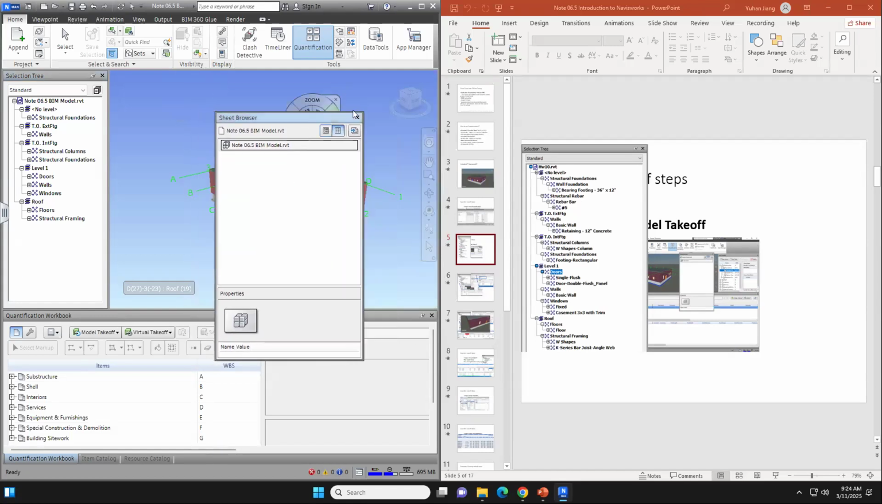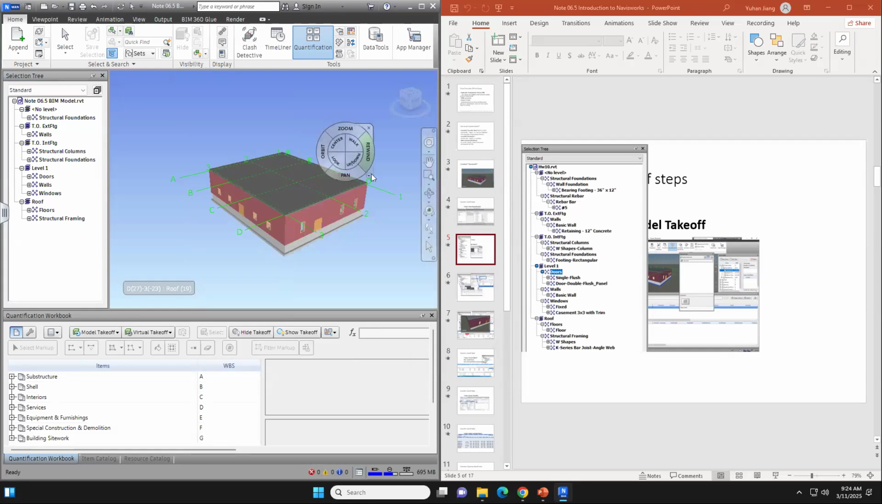This sheet browser here, you can close it. We don't need to use it. So you can close that one. Now you should have a similar scene as this screenshot over here. You have your selection tree open, and you expand it. You can see something in it.